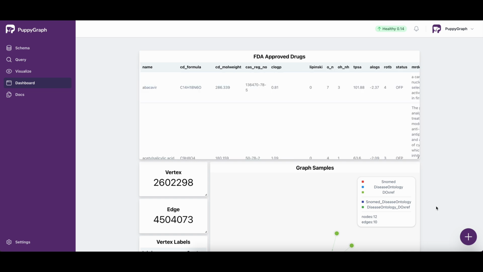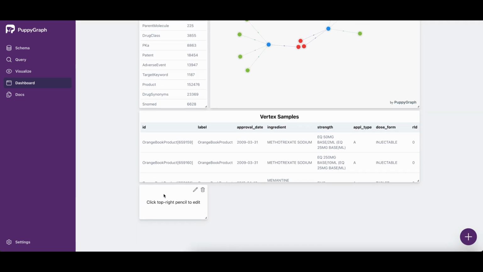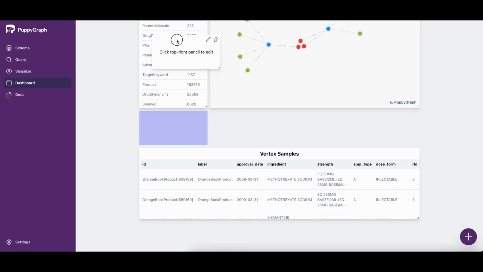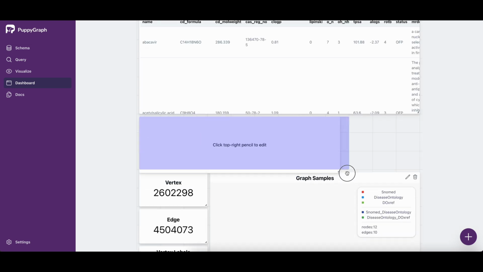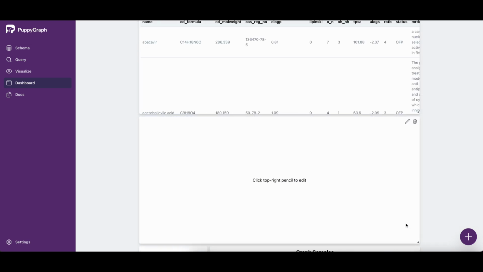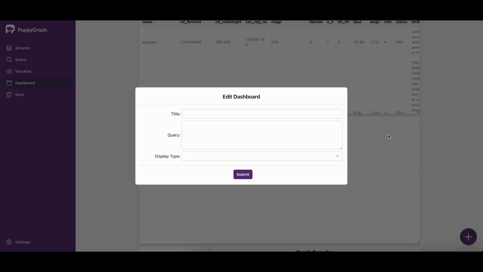Let's add one more that's a little bit more advanced. I'll click the plus button, and you'll see that it adds a new tile in for me. Now I'm going to drag this one up to the top here. Click the pencil mark here. And this one, we're going to do a bit more advanced query where we're going to get drugs with mechanisms of action for human targets. And we're going to make sure that we only return 50 results here.